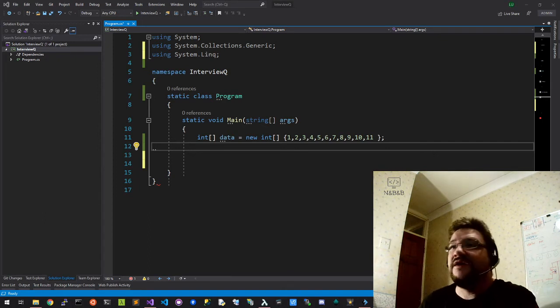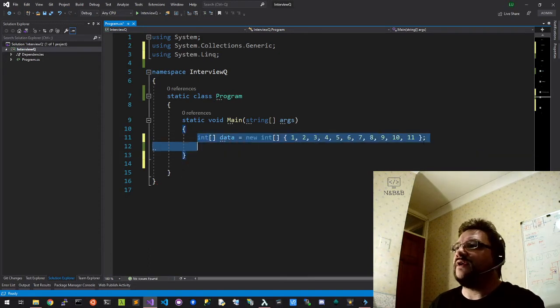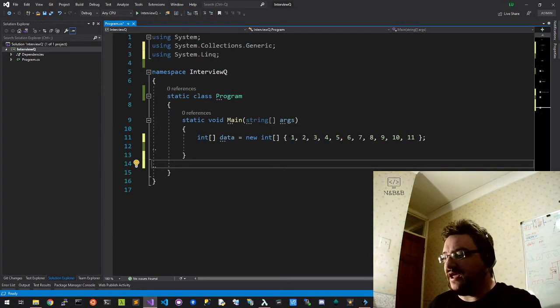In this case, I have started up a little console app here where I have some data in an array. Could be a collection node, doesn't have to be an array, could be a list, something like that. And the question is how would I determine the count of the number of elements in the array that were even?